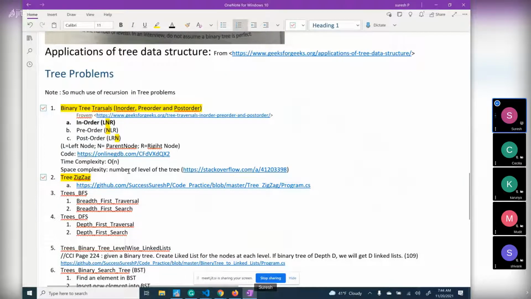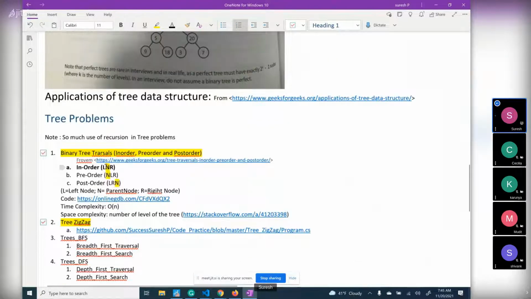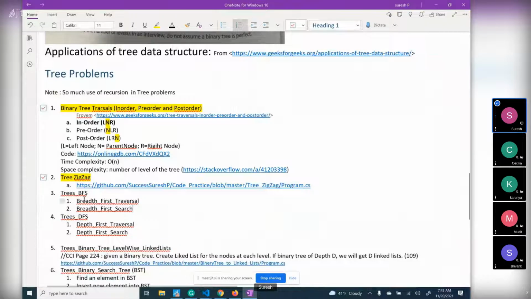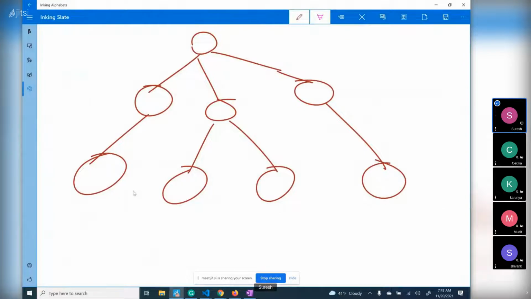You already know traversal is basically, as we discussed before, in-order, pre-order, post-order. Those are the three popular traversals, like visiting all the nodes of the tree. Using BFS, there is another type of traversal, and DFS is another type of traversal. So we will discuss those, and also the searching, breadth first search and depth first search. So now let's go back to the thinking slate here.